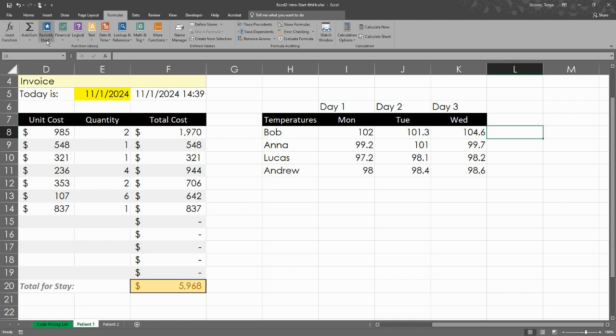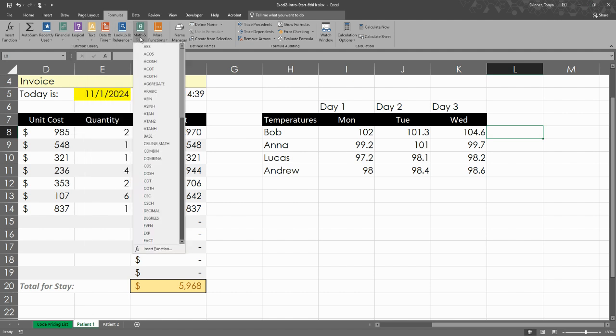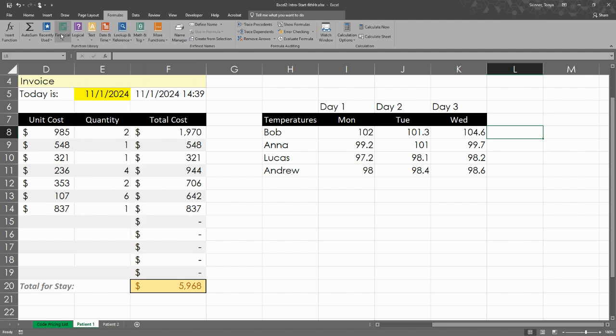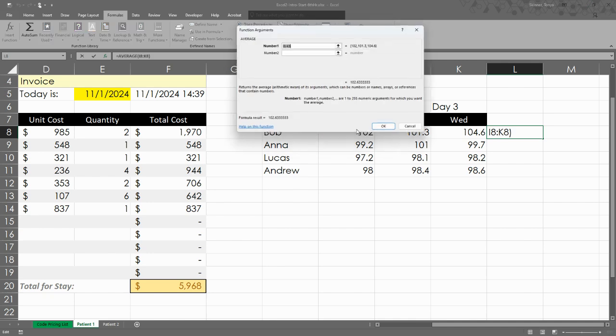Now they're also in categories. So if you know what category something is in, you could go to the category for the one you're looking for. But if you know exactly what you're looking for, it's easy enough to just press insert function, type in the name, average, press go, and then find the word average. Notice sometimes there's multiple things. Okay, so I'm gonna hit okay.